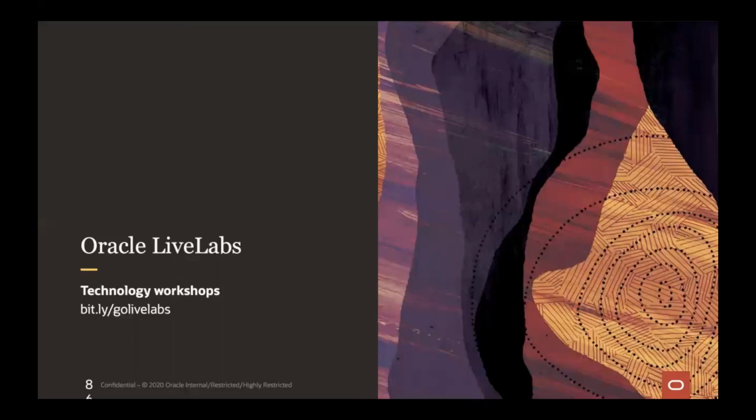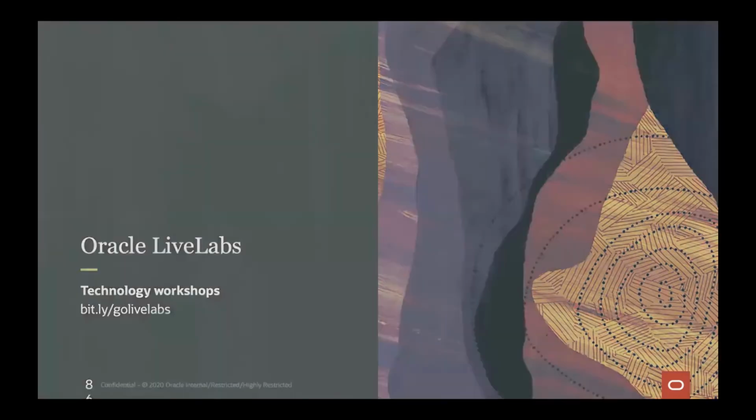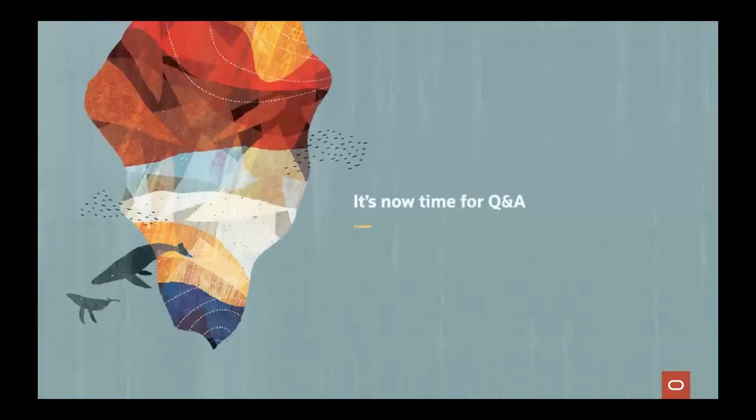We also have Live Labs. You can use Live Labs to understand more about Oracle database in general. There are multiple online workshops you can run by yourself on our Live Labs platform. Just go to bit.ly/go live labs, and there you'll find a huge amount of hands-on labs you can run by yourself to understand more about all database capabilities.